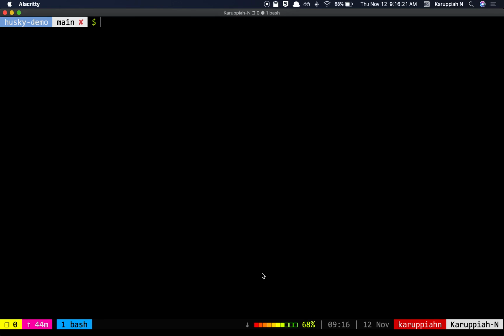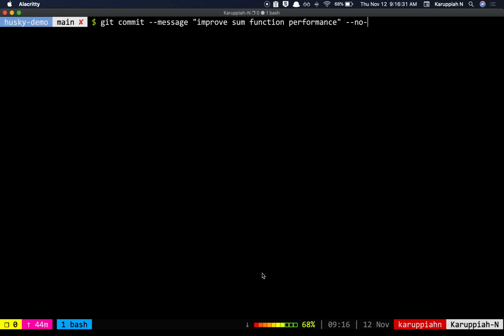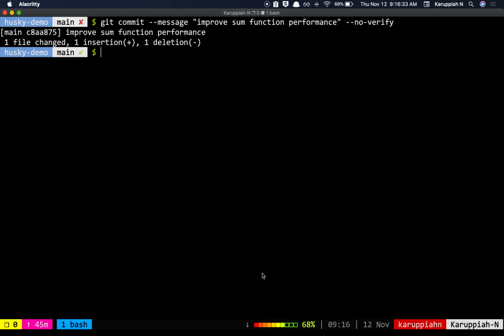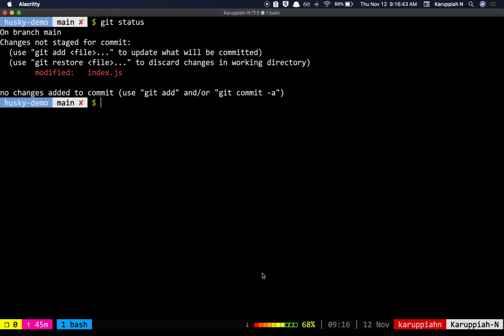So this is pretty good, and if you really want to bypass this, you can, but I wouldn't recommend it. So git commit improve, and you can just say no verify, and it would just go ahead and do it. But I wouldn't recommend it. So yeah, please don't do it as much as possible.